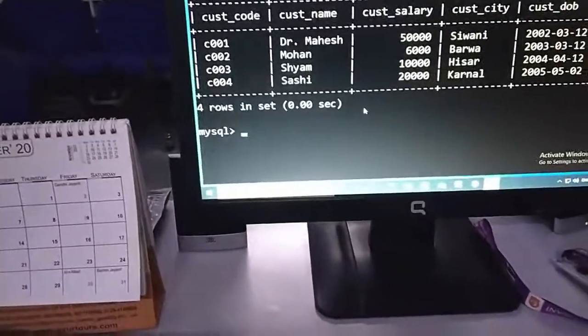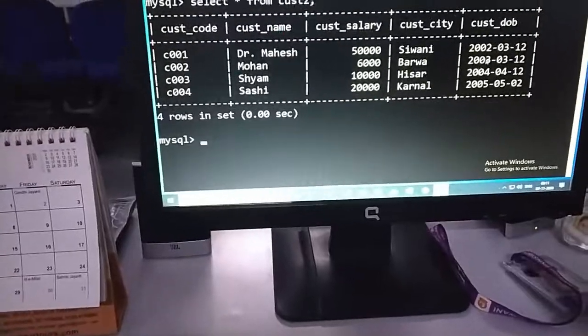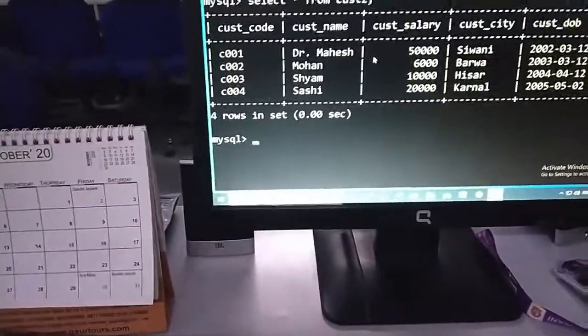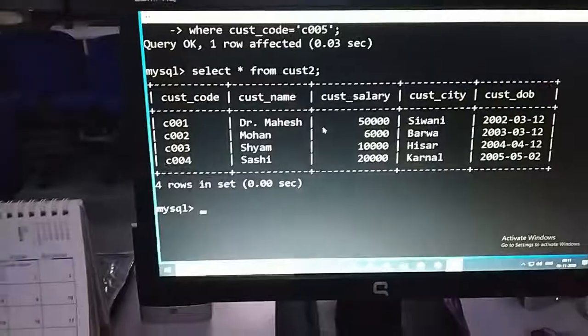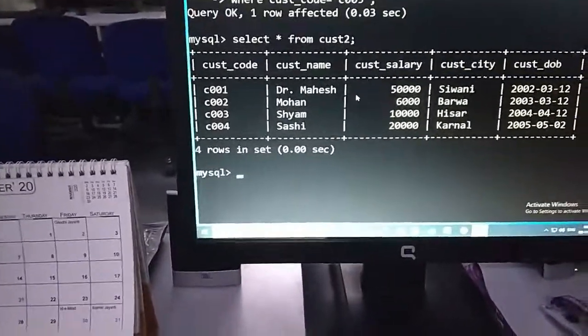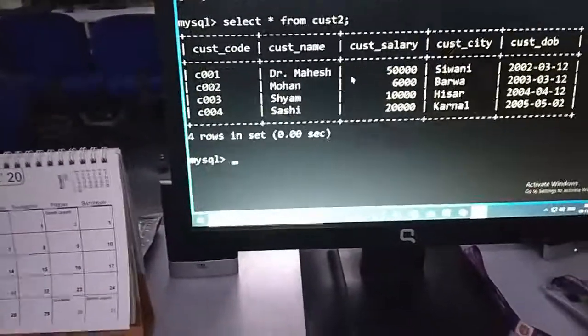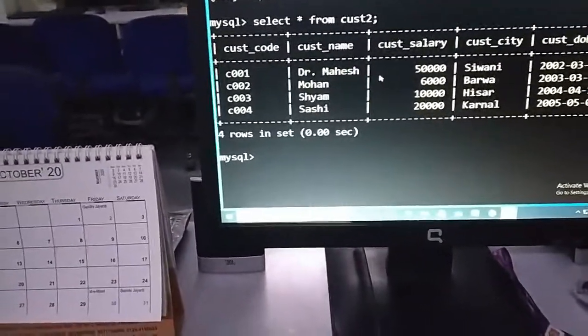Now come to altering the table. Now this table already exists. Someone came and said, sir, this particular field is supposed to be there. Customer father name is also required. Yeah, cust type is also required. There are 3 kinds of customer, gold, silver and bronze. So I have to add one more field in this.